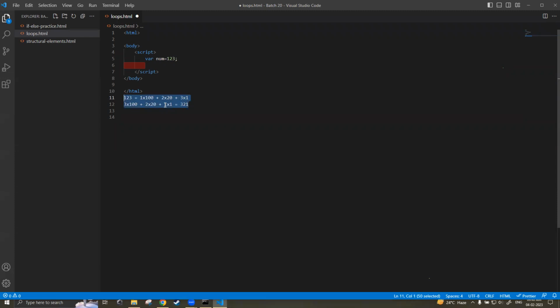So for that, I have the number 123 and I have to separate all the digits: 1 separately, 2 separately, and 3 separately. Then I can do 1 into 1 plus 2 into 10 plus 3 into 100, so that it sums up and gives me 321. That is the logic we need to use here. So first, we have to know how to separate the digits.